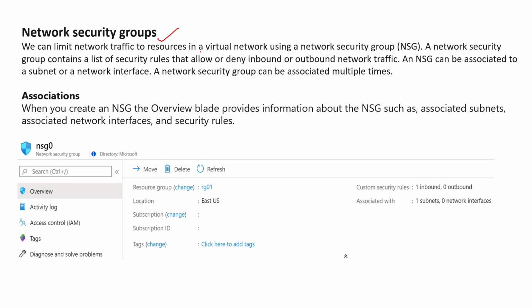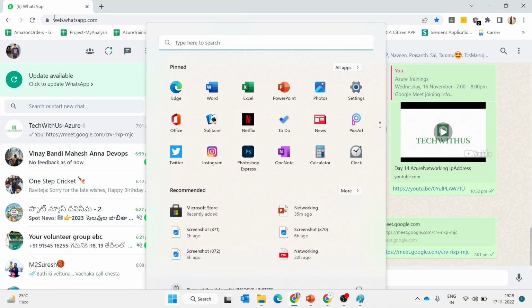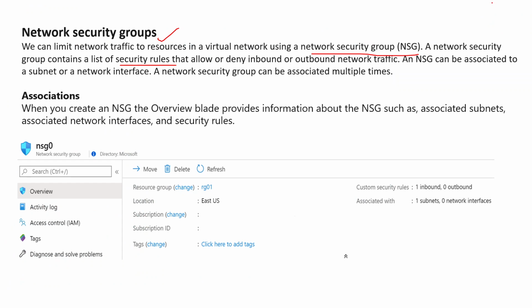We can limit network traffic to the resources in a virtual network using a network security group. So a network security group contains a list of security rules. Here we will have a set of network security rules that specify whether to allow or deny inbound or outbound network traffic. A network security group can be associated to any subnet or network interface. A network security group can be associated multiple times. You can assign this network security group multiple times also.